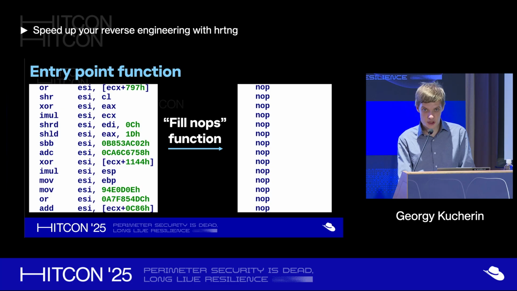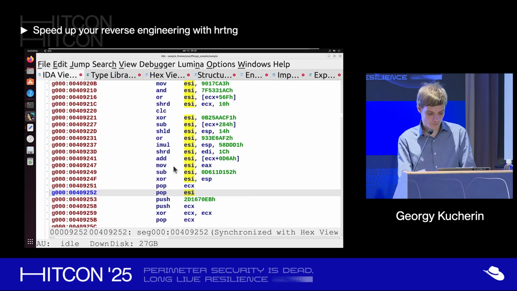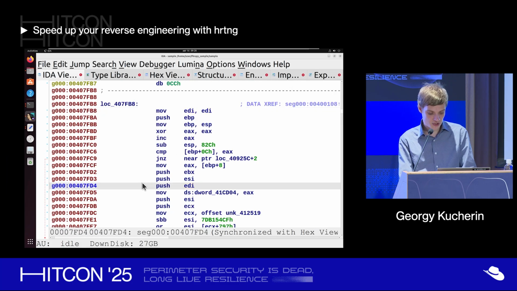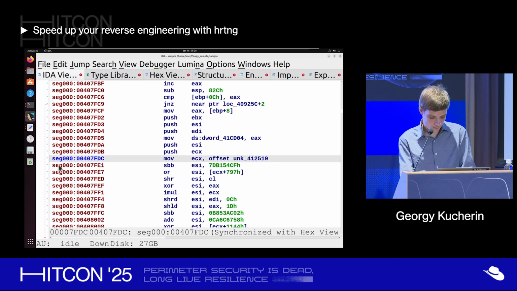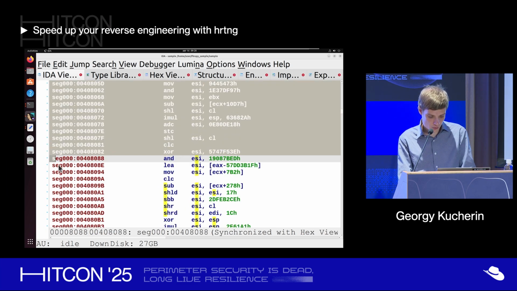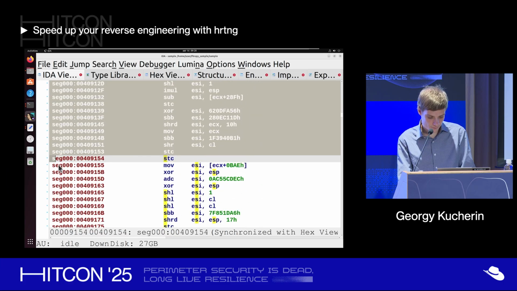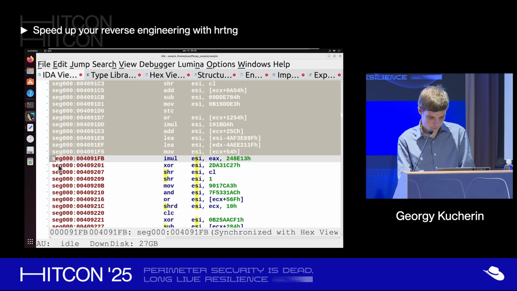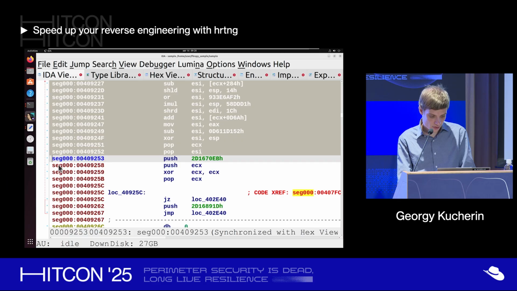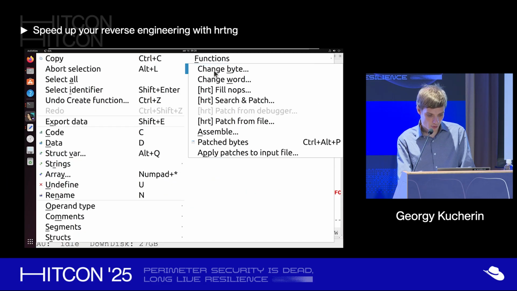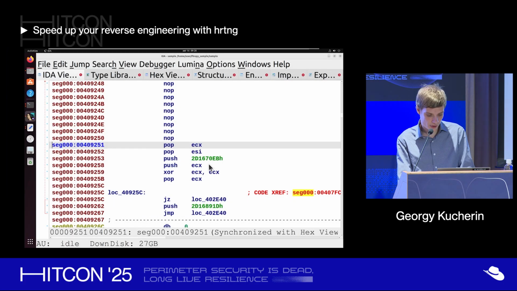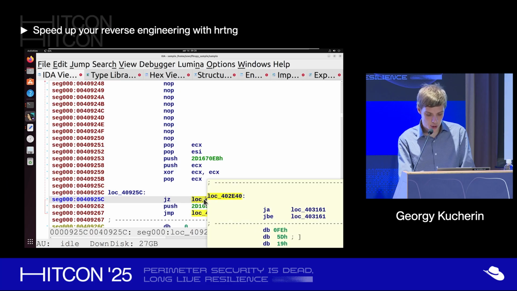And to do this, hrtng has a very convenient feature. What we can do is select all the junk operations and scroll until the very end, and then press Edit, Patch Program, Fill with NOPs, and click OK. And if we look at what happens afterwards, we can see that we have a jump.